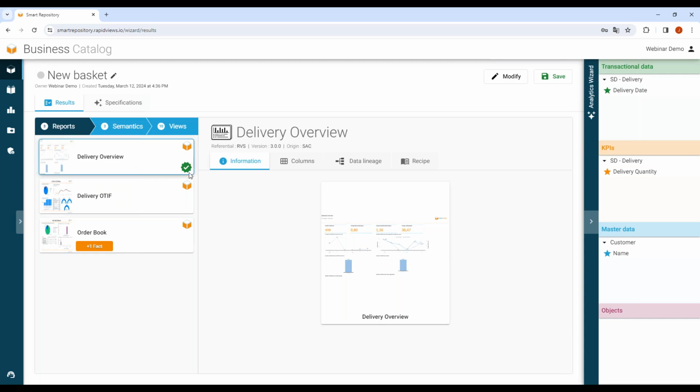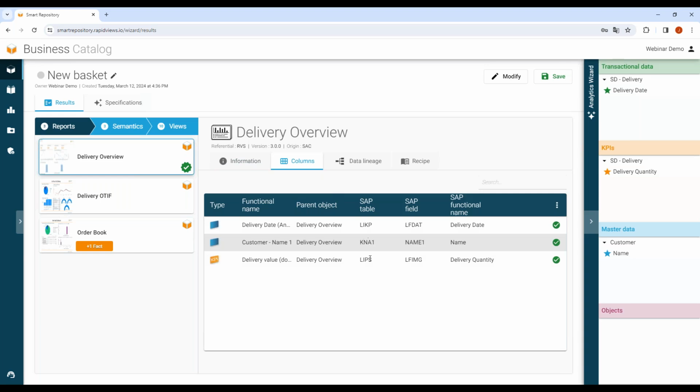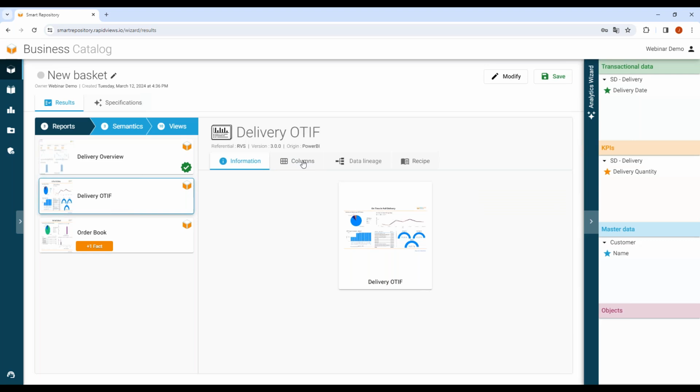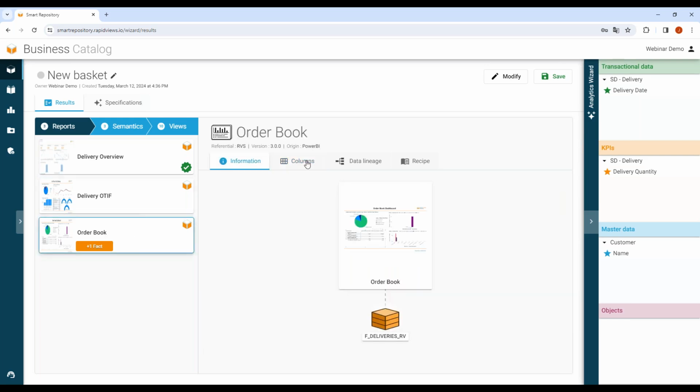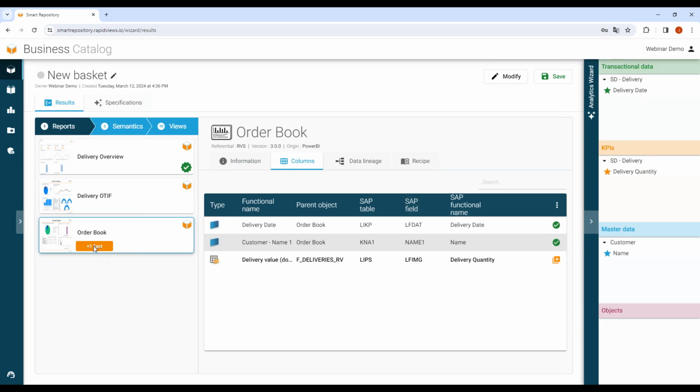One report has a green check. This report is a perfect report. If I go to the columns, this report contains exactly the three fields that I asked for. If I open the other report, delivery OTIF, it contains two of the three objects available. And the last report contains two of the objects available and adds one more fact. This report needs one fact view or one object added to have the information.